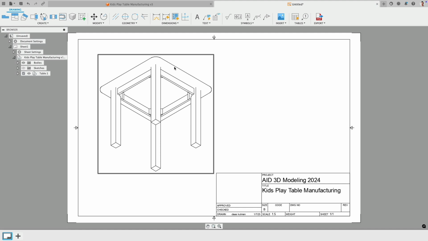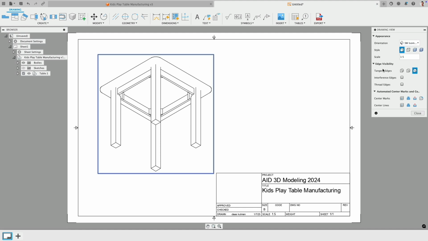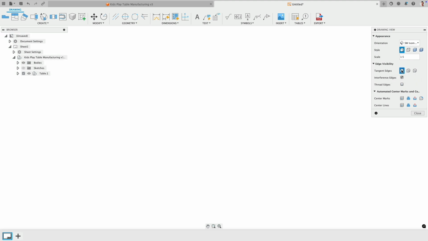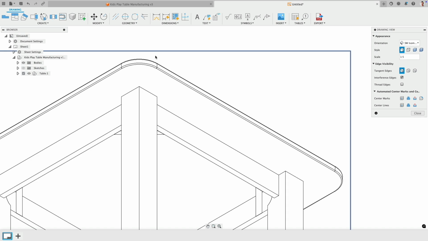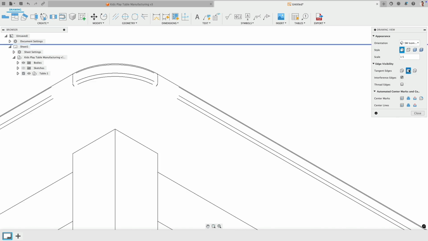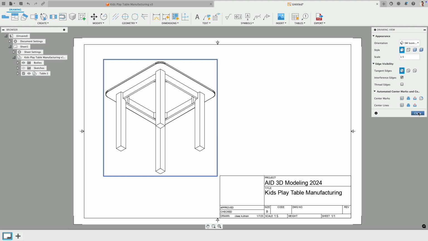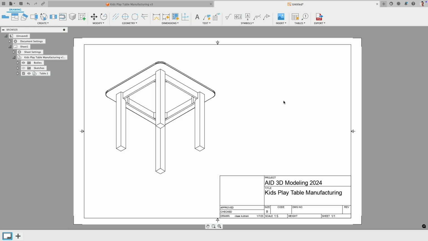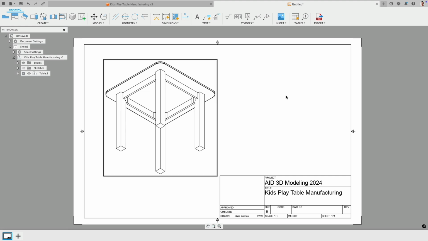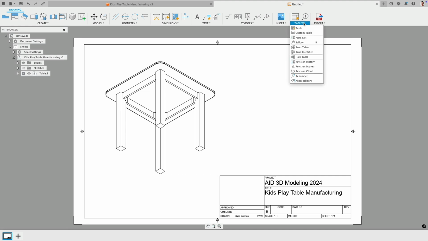There are some display issues. So double click, interference edges. Oh yeah, that's what we needed. And also here, tangent edges. This will be very useful there. This is better. Cool. Okay, beautiful. So now we have everything here put down. We can see this from below, so we can see the individual components. And now we can create a part list.